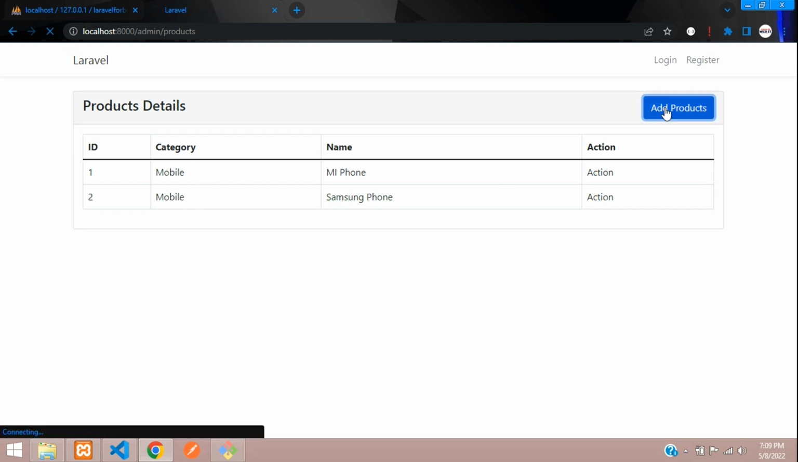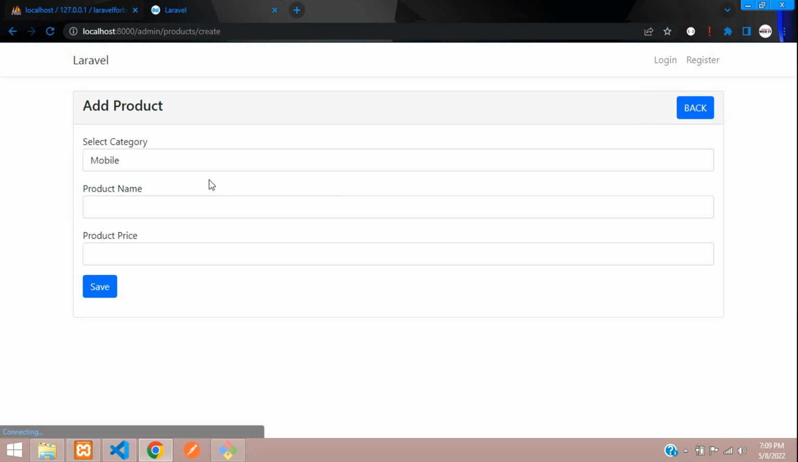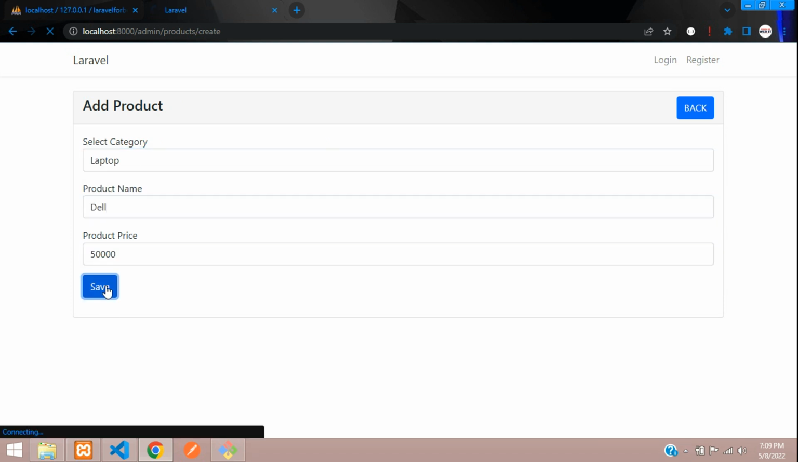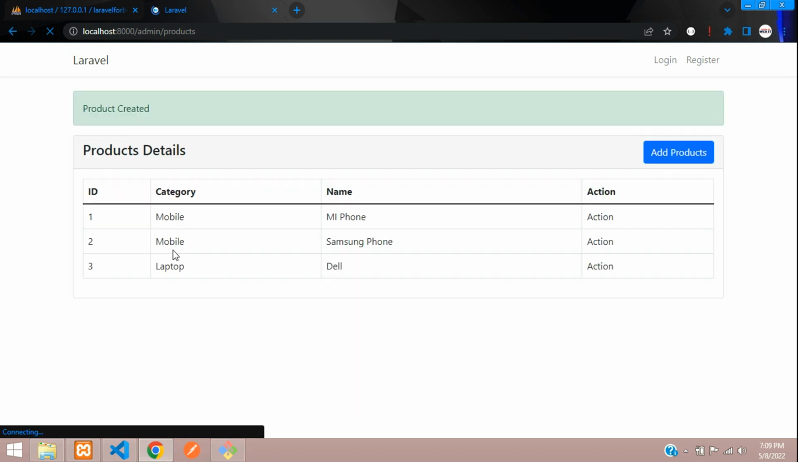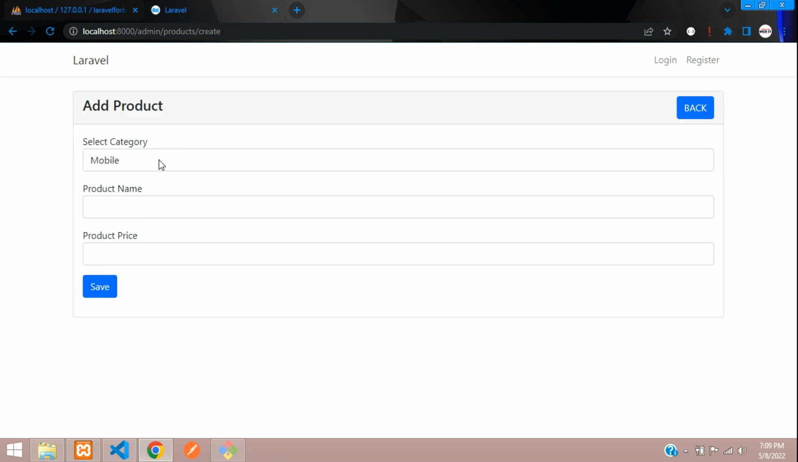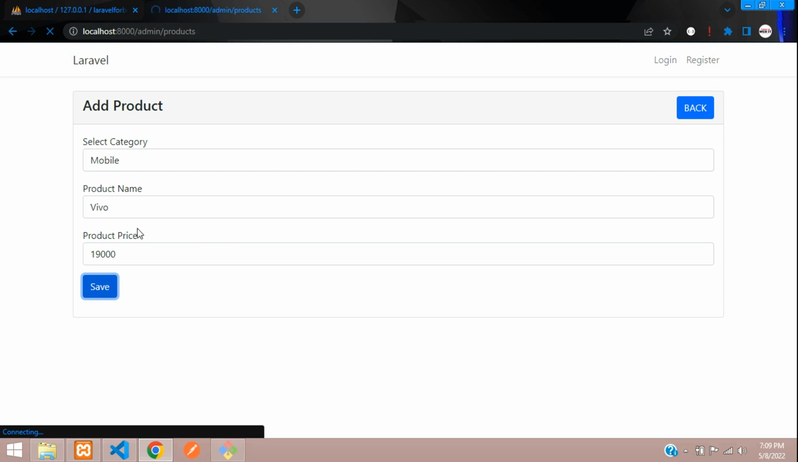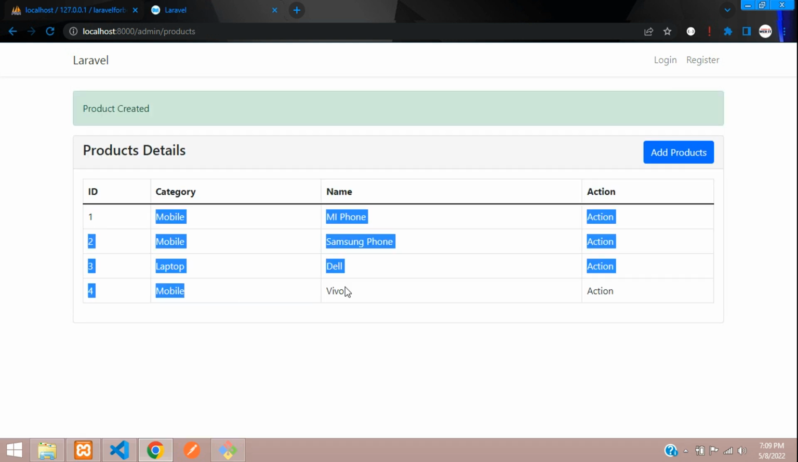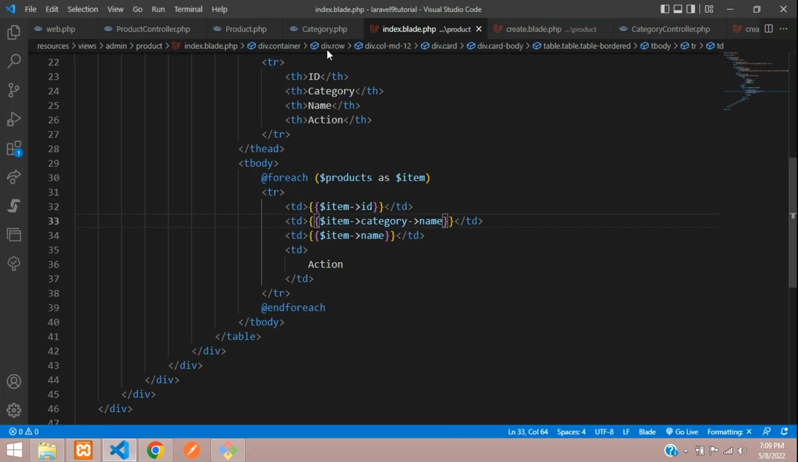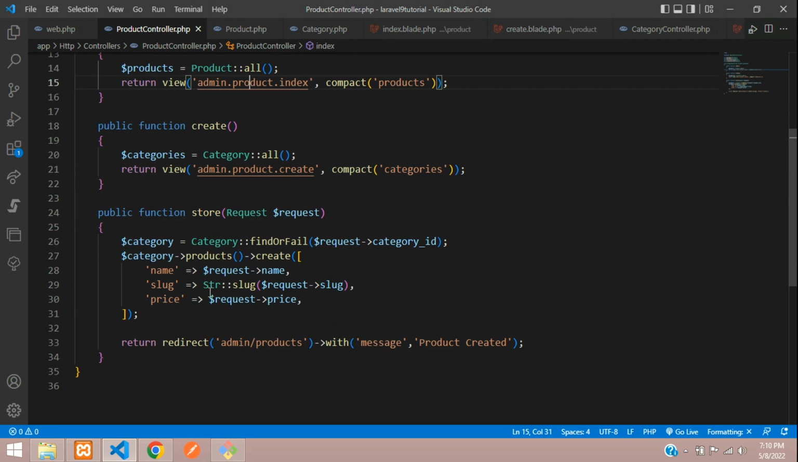Cool. So now guys, let me add some laptop products. So here we select laptop and type Dell, save. Okay, so here you see Dell, and let's add one more mobile, Vivo and 19, save. Perfect. So this is how we handle our hasMany and belongsTo relationships. So this was one example where we can do the CRUD operation.